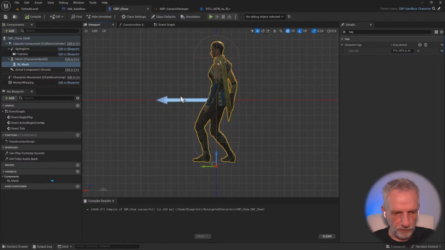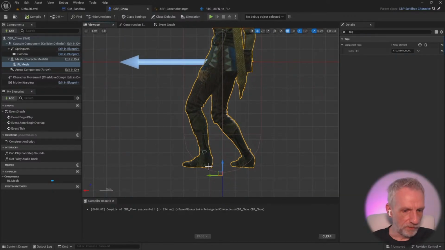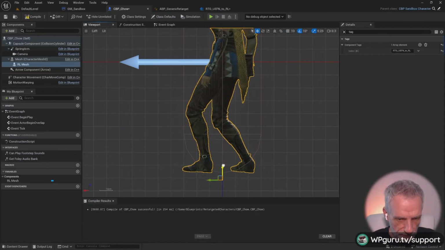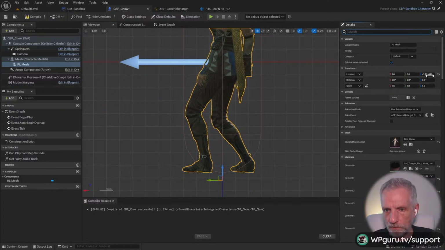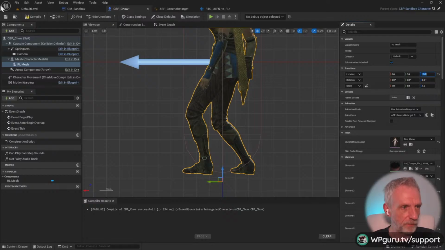Yeah, no, she's not aligned with the bottom of the capsule. I think maybe that's the problem. So we just go and take the mesh and just put it down without that. And maybe that's already the source issue. It's not quite 10, so 5 is the bottom of the capsule. Let's try that.